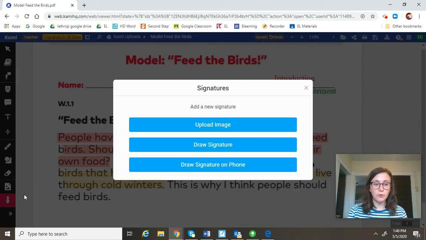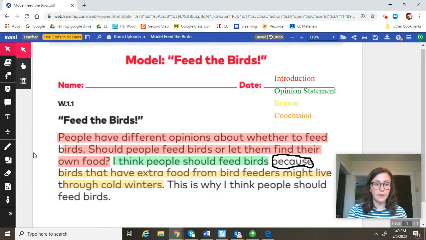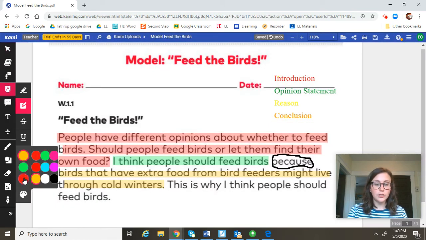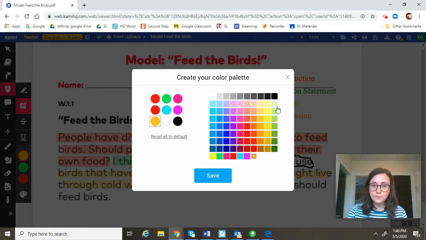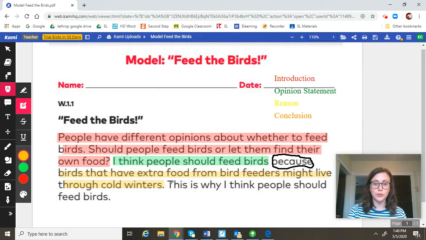And then I'm going to change to orange. Oops, sorry about that. Then I'm going to change to orange because I'm going to do my conclusion in orange. This is why I think people should feed birds. That is my conclusion. Didn't quite do it in orange, so let me go back. This is why I think people should feed birds.